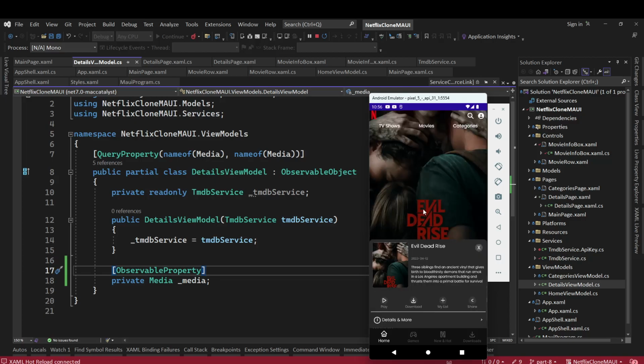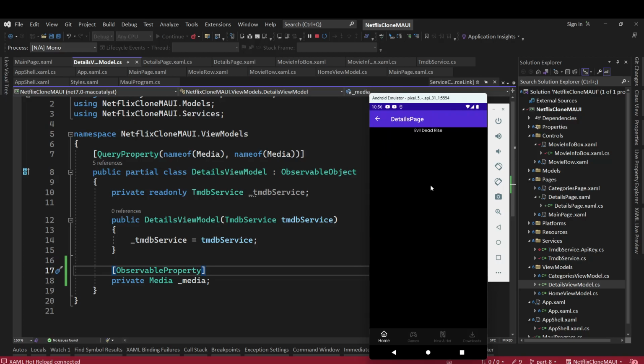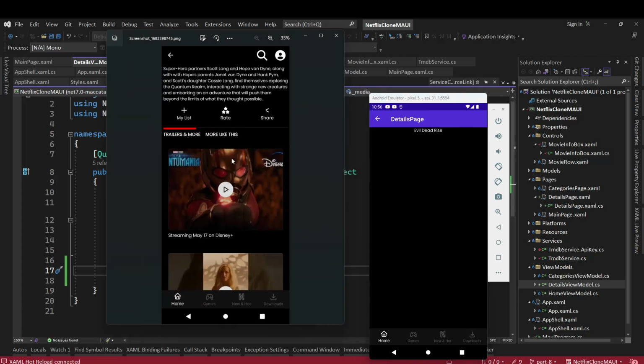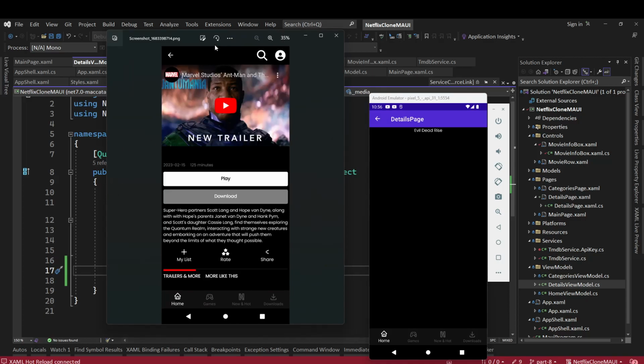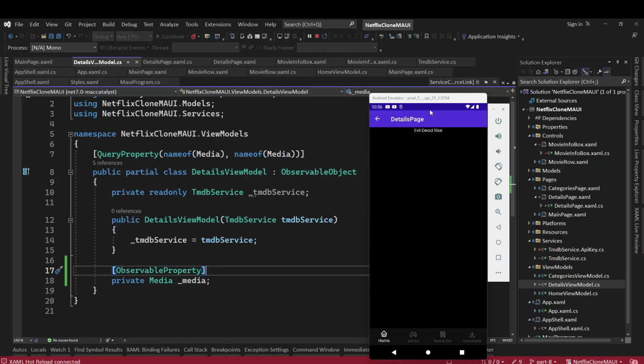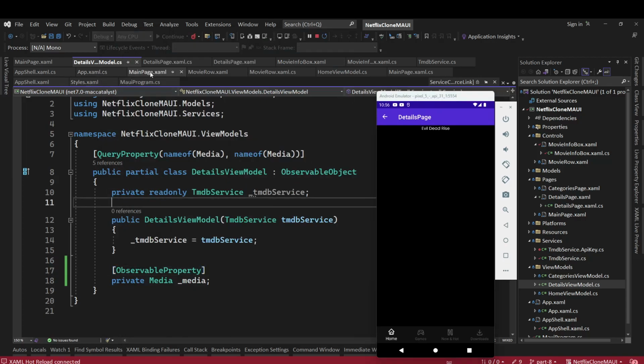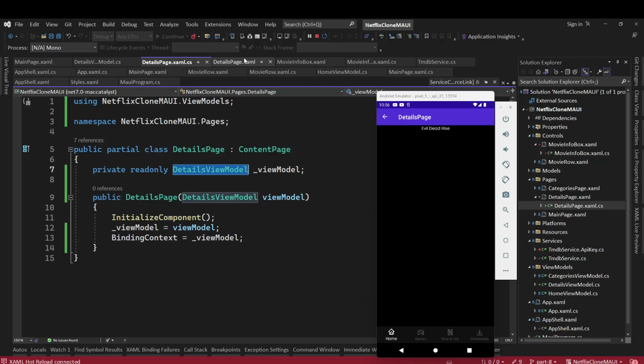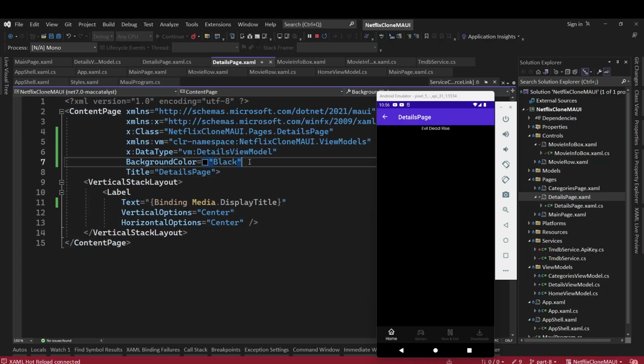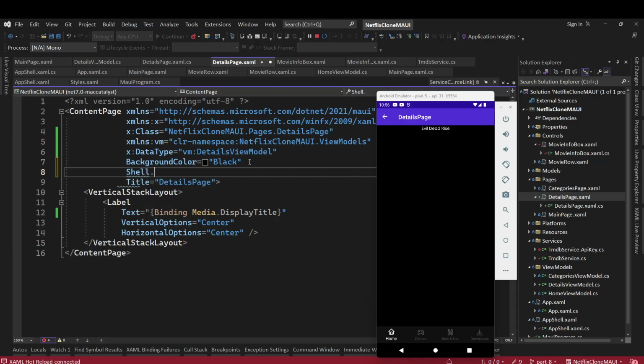Now let's try to design this. So if we check in our screenshot, we have this section also as black. So let's change this to black as well. So we'll go to details page and we'll set Shell.BackgroundColor to black.